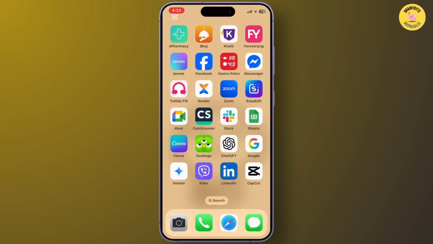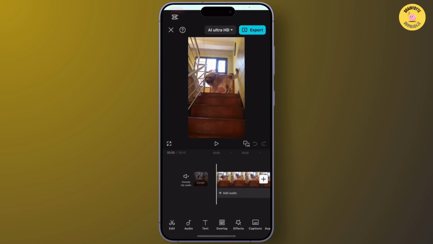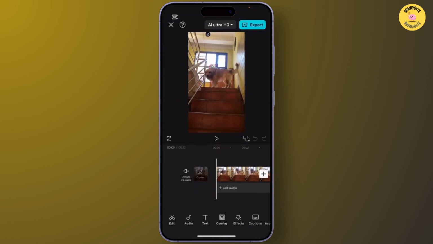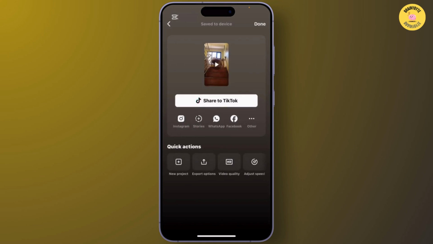First, let's open up the CapCut app. Now that you're in the app, you need to go ahead and find the video that you want to upload. Say this is the video you want to upload. Then you need to simply go ahead and click on the export option over here. Now just wait for a moment for the video to export.